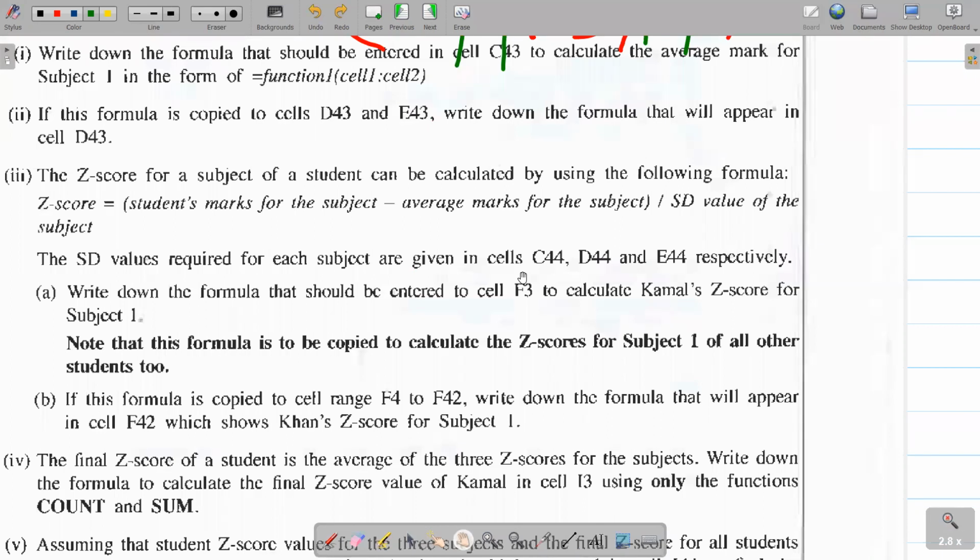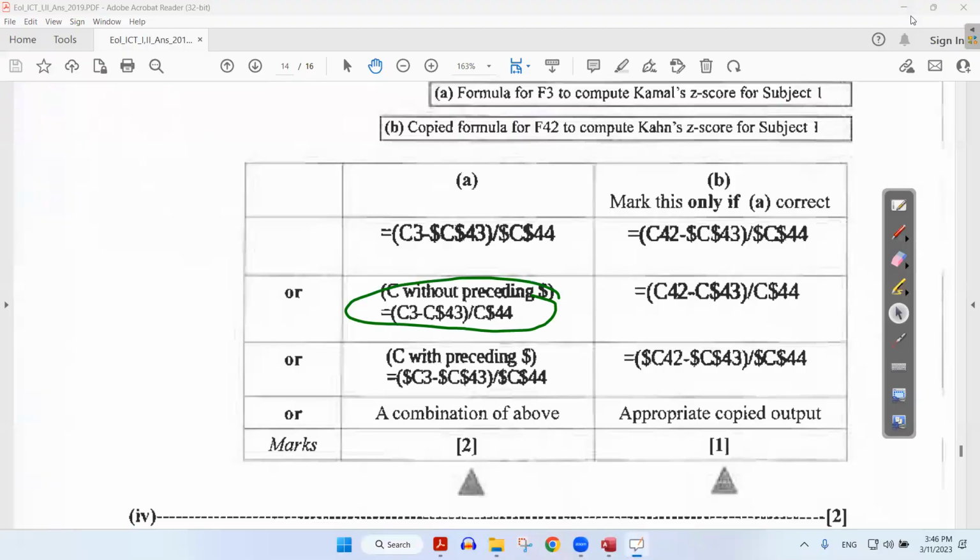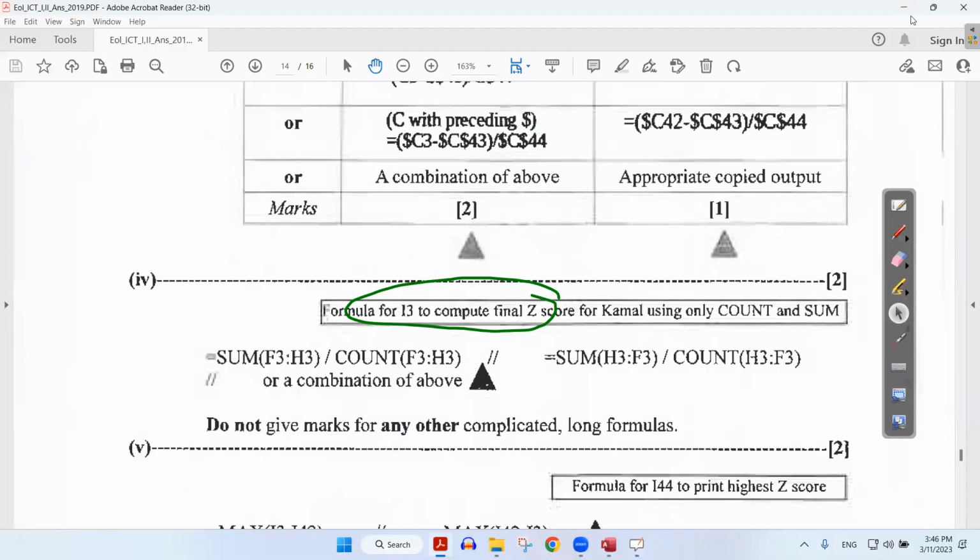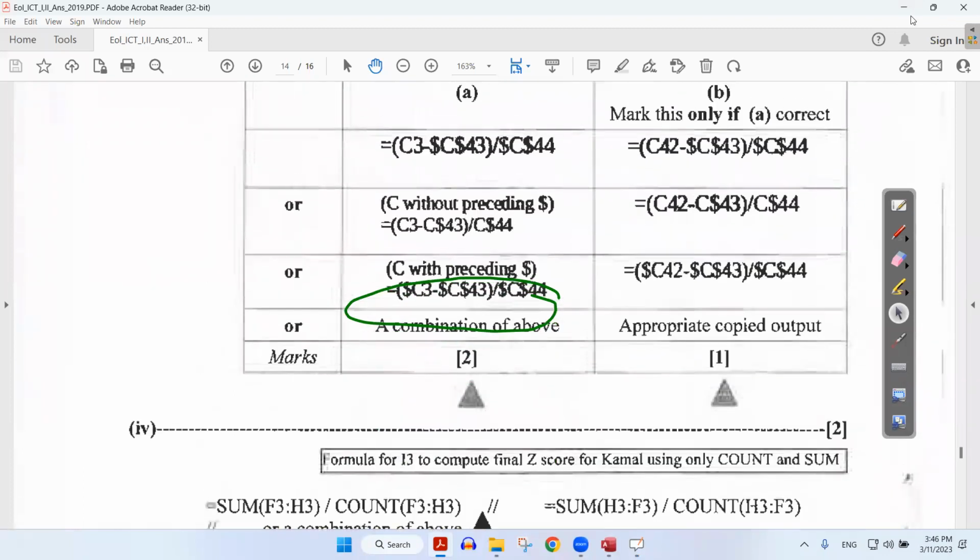Right, so it goes like this. I'm sorry, over here, C42 minus C$43 and divided by C$44. You can get the answer any way that you can see on the board.